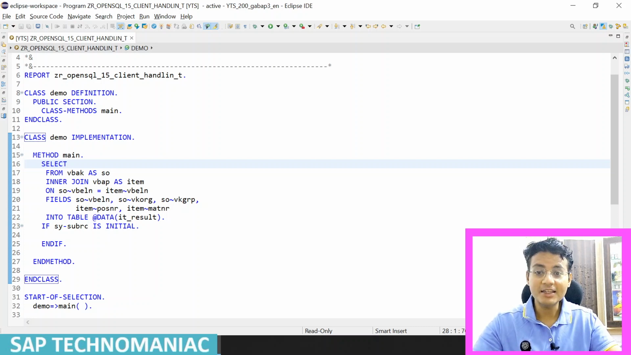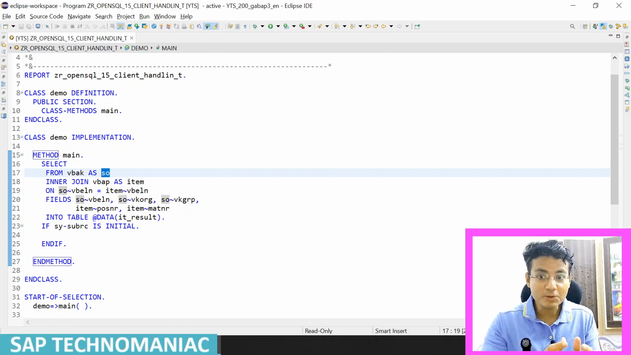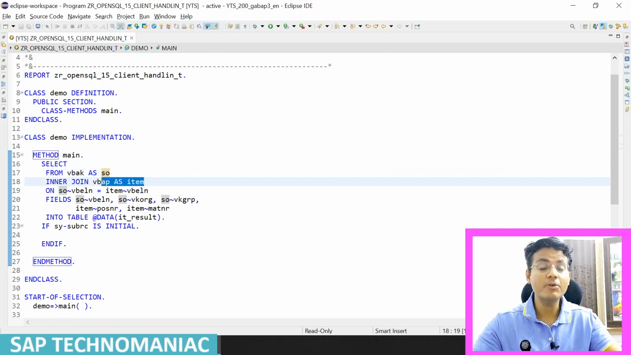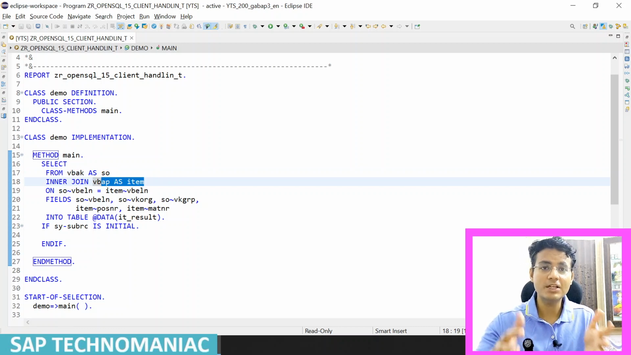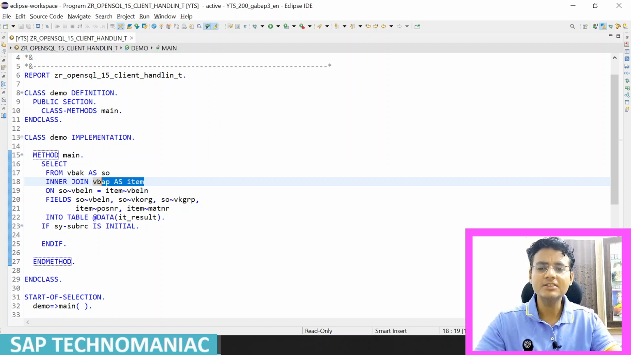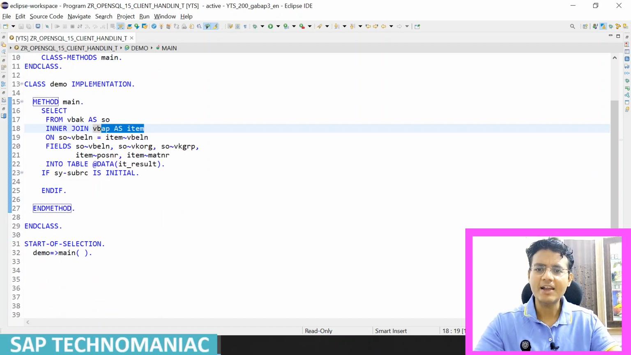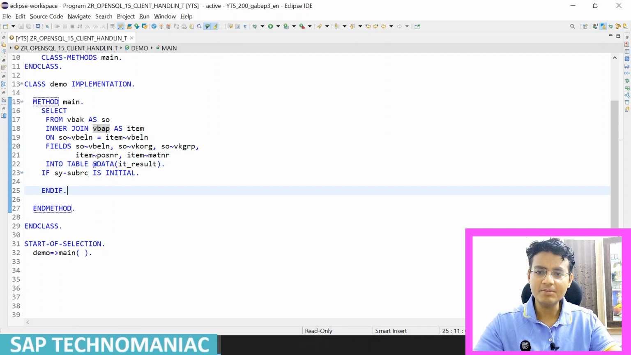You can see I'm getting the data from VBAK, the sales order table, and making an inner join and getting data from VBAP. The sales order field is common because VBAK is the header table and VBAP is the item table. I'm getting some of the data from the sales order table and some of the data from the line item table, meaning line item and material from the line item table, and sales order number, VKORG and VKGRP, sales org and sales group, I'm taking from the header table. It's a very basic select statement I wrote, and I got the data in the result. Let me display this data.